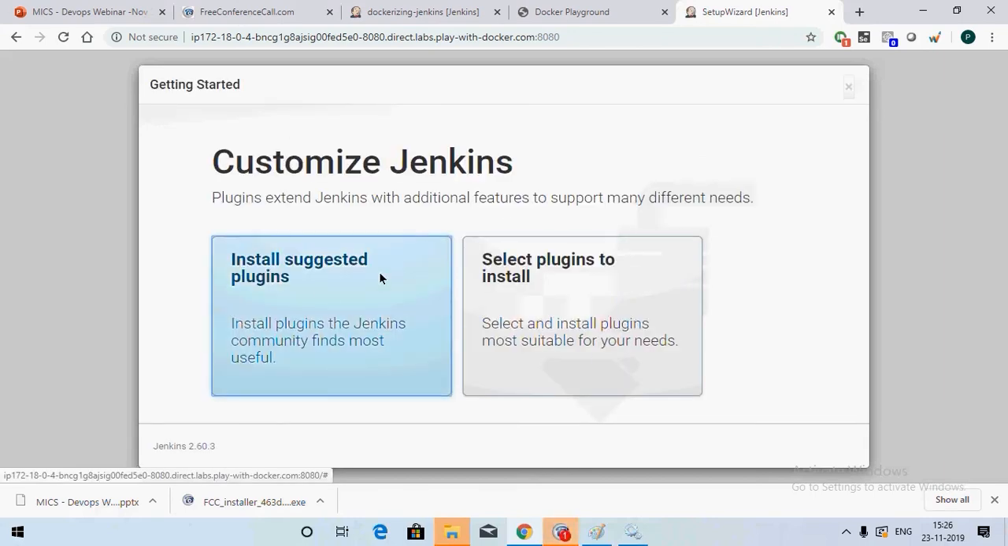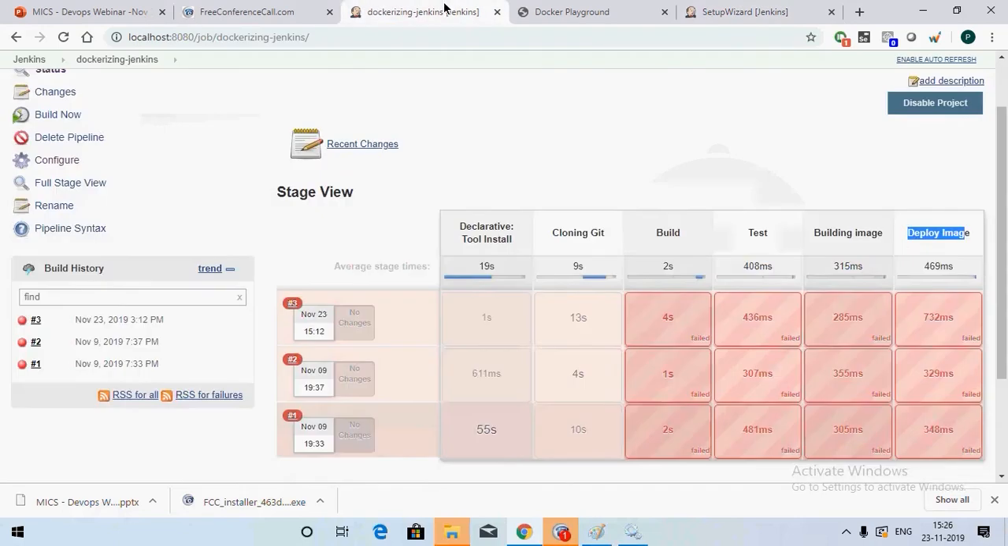Okay. So you can suggest the install plugins, or you can select the plugins. Anything should be fine. So this will help you to get started with the Jenkins.